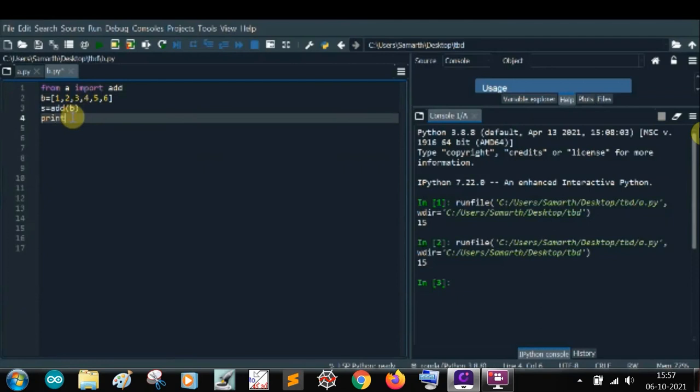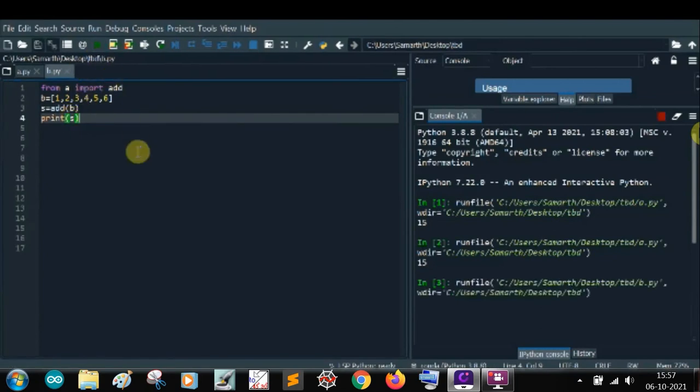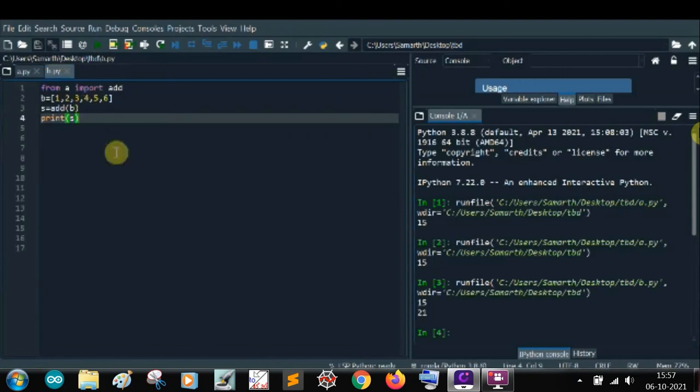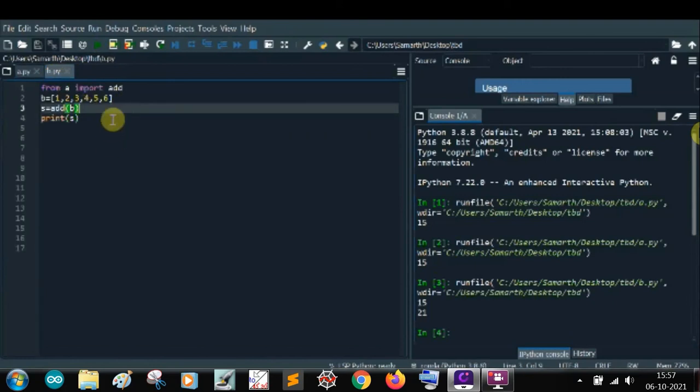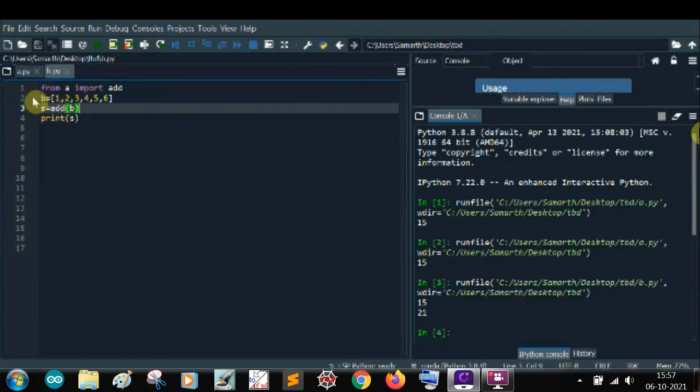So I'll write s is equal to add of b, and I'll just write print s. If you run it, you get 21. The 15 came earlier, and now we have got our 21 here. What I wanted to tell you is that suppose this code was not 4 lines and it was 100 lines. If you see, it's just 2 lines here and you get the output here. That is how powerful a function is.